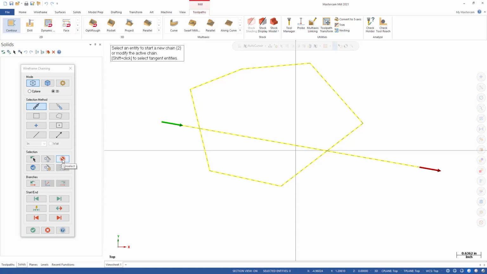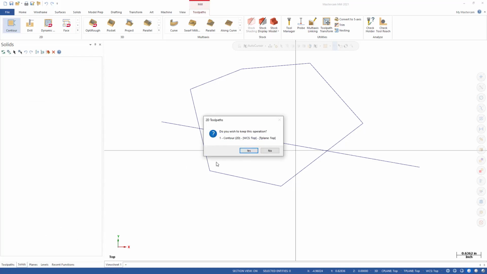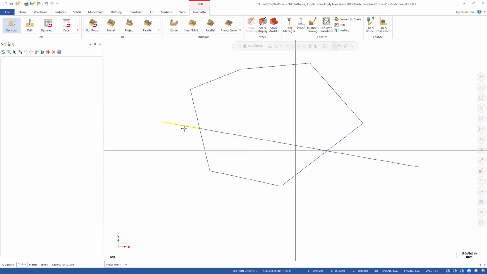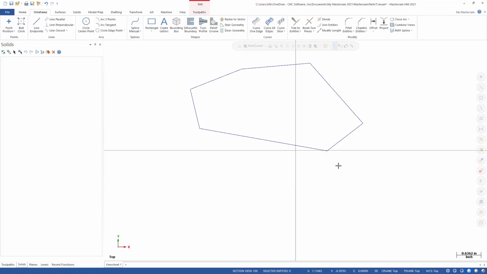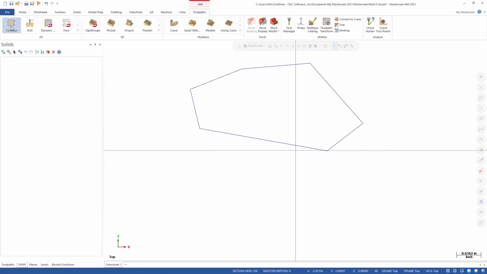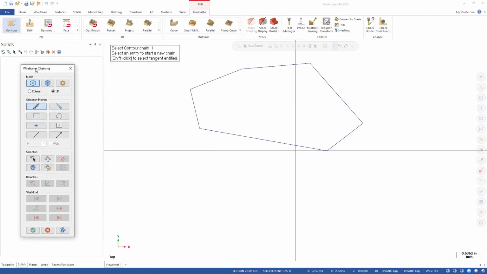Let's hit unselect and do one more thing before we finish this lesson. So now let's cancel this geometry out. And I'm just going to select these pieces of geometry here and hit delete on my keyboard. Let's go back into toolpaths and start the contour toolpath again, which will bring up the chaining dialog.